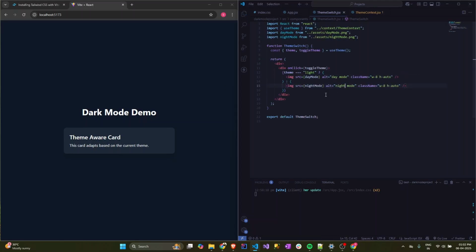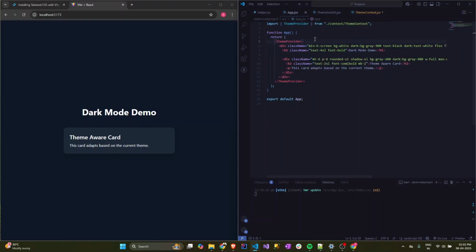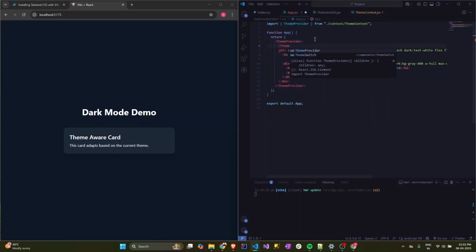If I save this, yeah, now this component is done. So if the current theme is light, we'll show this icon. If not, we'll show this icon. And on click of this, the toggle theme is toggled, and accordingly the theme also changes. Okay. So now I'll just need to call this over here, theme switch.